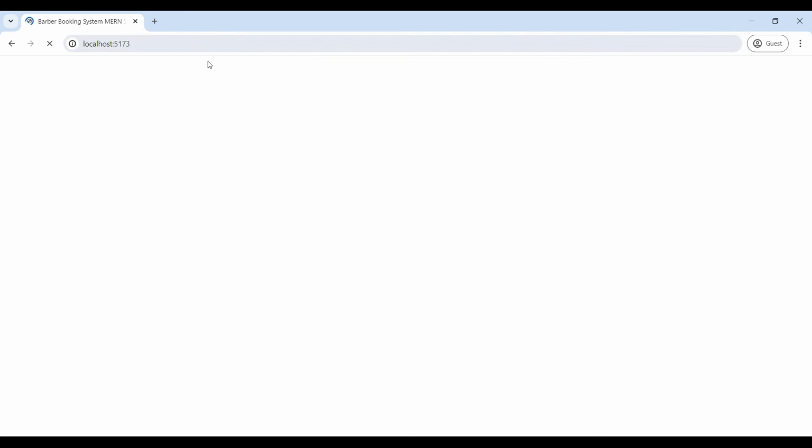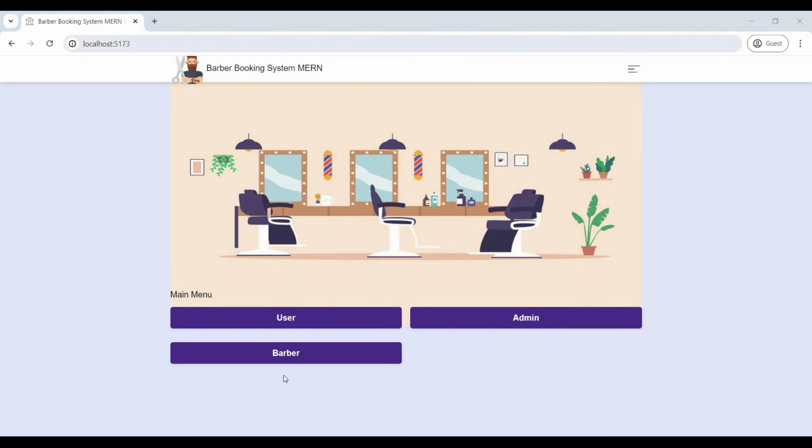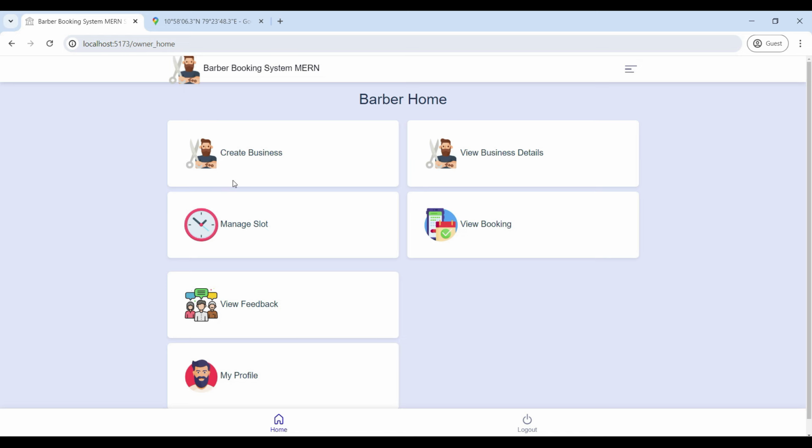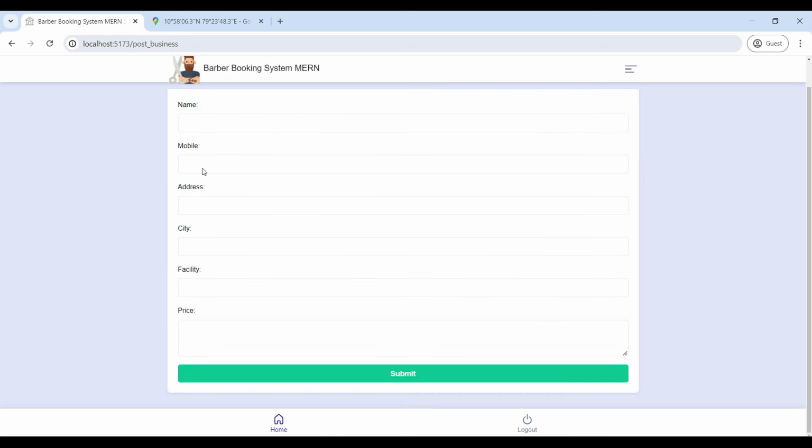Now you can view the Barber MERN web application. It has three modules: Barber, Admin and User. First we will start with the Barber. Click on the Barber module. Login on the Barber login homepage. Enter the email ID and password. Now login into the Barber homepage.